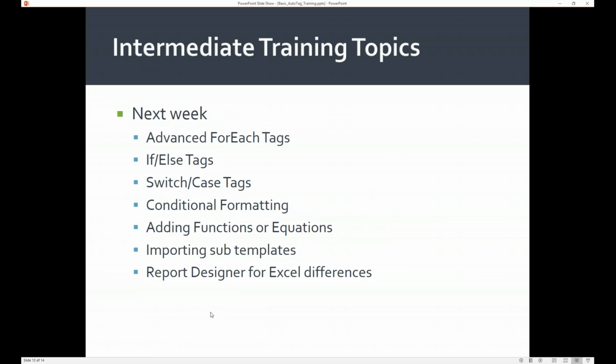Next week, I mentioned that there will be an intermediate training webinar. In this webinar, we'll go over more advanced for each tag techniques, show you how to do column-based expansion instead of just row-based, and show you how to hide and show specific things by utilizing the if-else tags and the switch case tags. This can conditionally format your output. So if you wanted to show some text in red or fill in a table cell with a certain color, I'll show you how to do that.